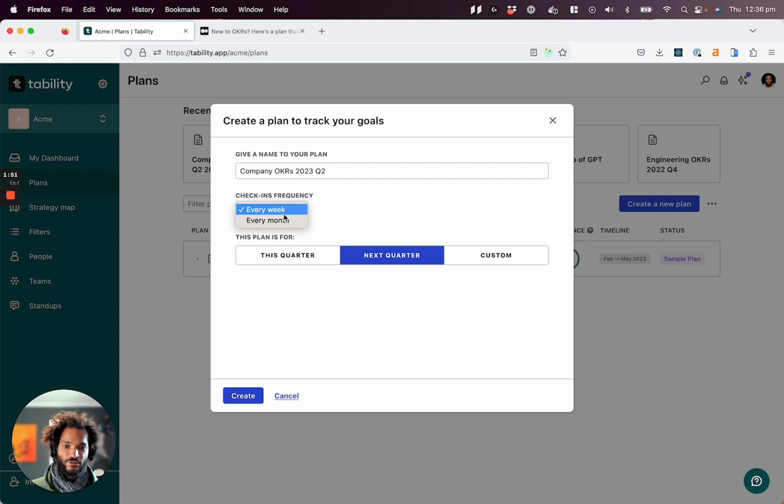Now, the check-in frequency, this is how you're telling Tability how often it should send reminders to the team. So if you track goals on a quarterly basis, I would suggest that you do weekly check-ins. If you did an annual plan for the entire year, then this is where I would probably pick a monthly frequency of check-ins. But I really, really recommend you to do weekly check-ins because that is what helps people keep those goals in mind, right?